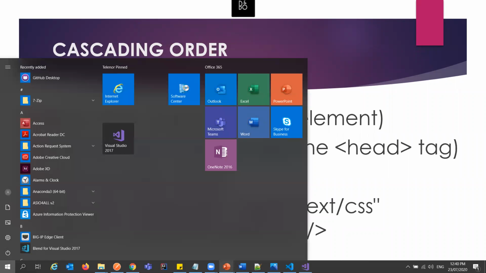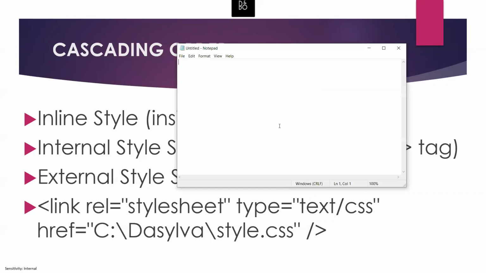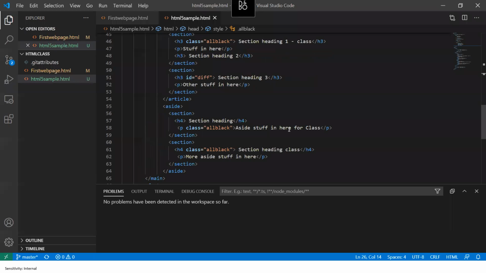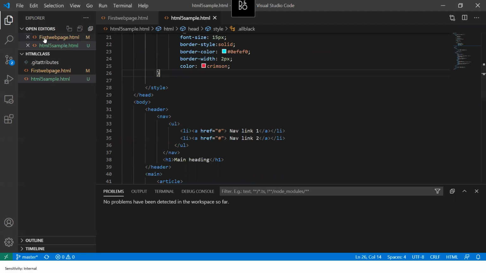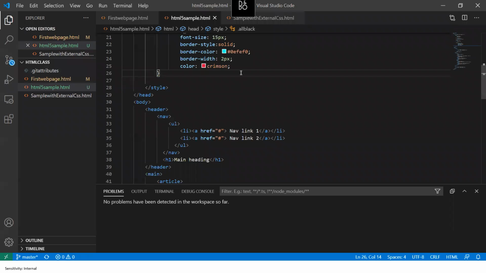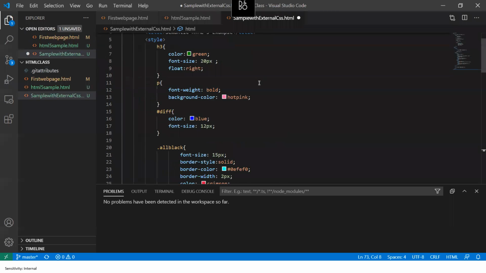I'm going to create a notepad. Just a notepad. And all the CSS that I've written, you know what I'll do? Let me create a new page so that when we are downloading this project, sample with external CSS.html. Okay, so everything we did here, I'm just going to copy and paste it here. So it's a different topic so that we can understand.